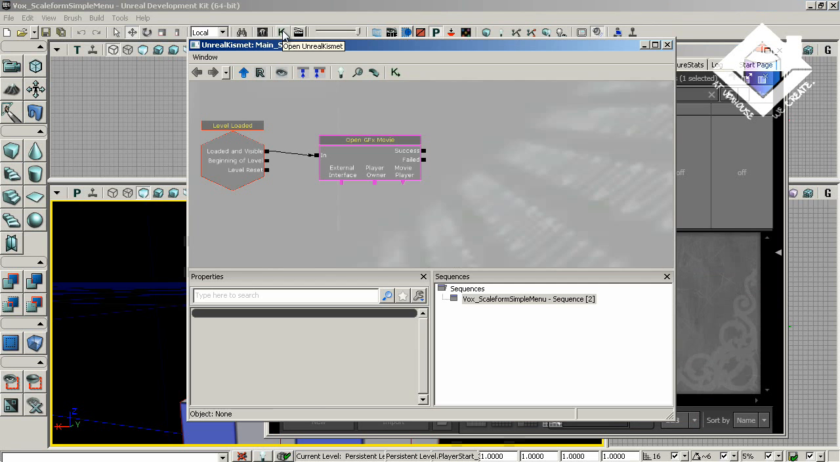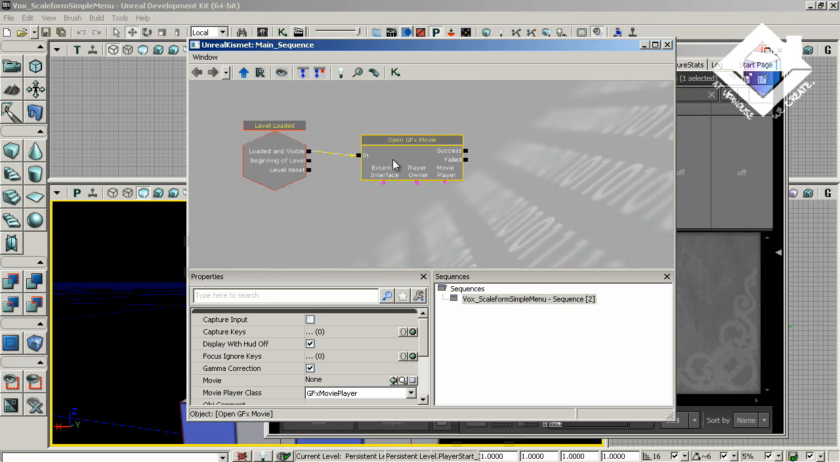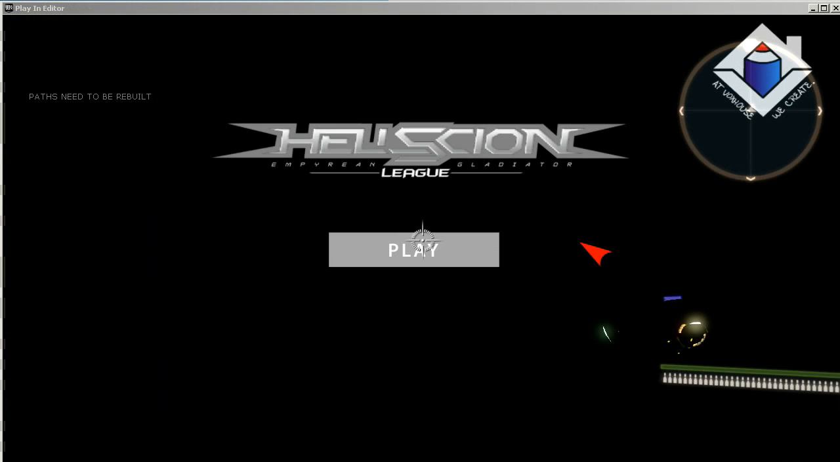Go up and hit Kismet. And the first thing that we want to do in Kismet is go to our OpenGFX movie node, go down to Movie, and hit Use Selected Object in Content Browser. And we can already go ahead and test this out. And amazingly enough, our menu appears.